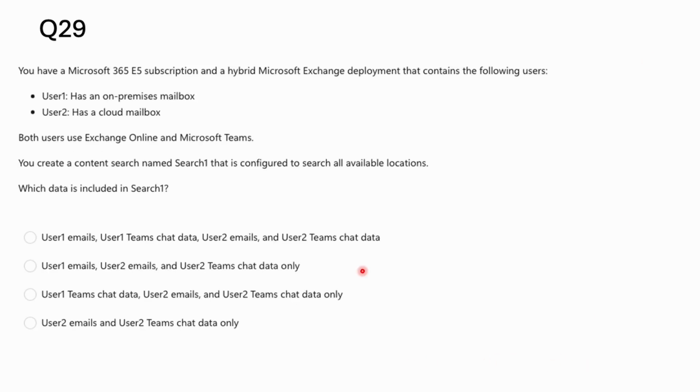Okay, let's explore question number 29. And here it says you have a Microsoft 365 subscription and a hybrid Microsoft Exchange deployment that contains the following users. User 1 has an on-premises mailbox. User 2 has a cloud mailbox. Both users use Exchange Online and Microsoft Teams. You create a content search named search1 that is configured to search all available locations. Which data is included in search1?